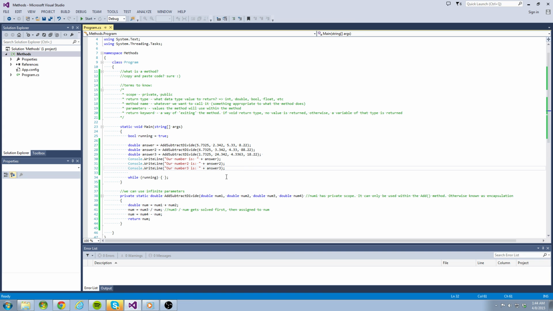Now I want to talk about how the computer actually reads all of this logic with methods, because it can be difficult at first to understand how the program skips around throughout your code. So it starts off in static void Main at the first line, which is going to be bool running equals true. I know that this in no way really relates to this tutorial, but that's what it's going to see first. Then it's going to come down and see double answer equals add, subtract, divide, and it's going to enter that method. Remember that on the right side of the assignment operator, this code is going to happen first. So it's going to jump into the add, subtract, divide method.